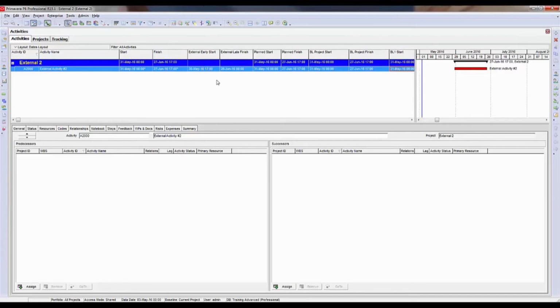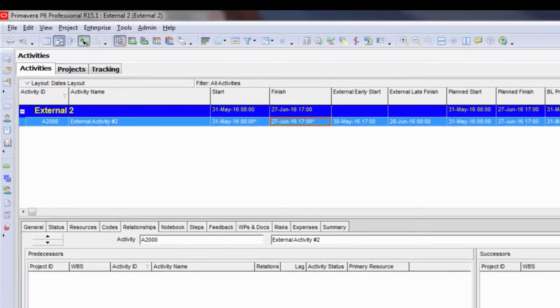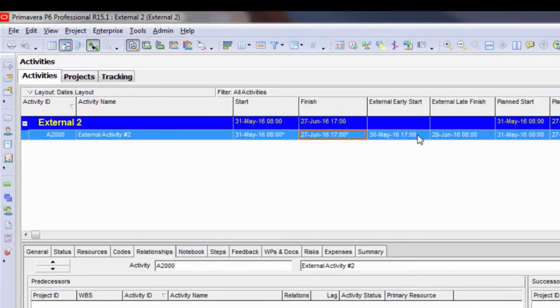So schedulers need to understand that if they are importing or exporting, this can happen if you have cross-project links and you are not exporting the external projects with it. In other words, if I wanted this to be resolved, I should have exported all three projects together. For a scheduler to fix this, if they did want this to get released, they need to come in here to the external date fields and they need to clear them.